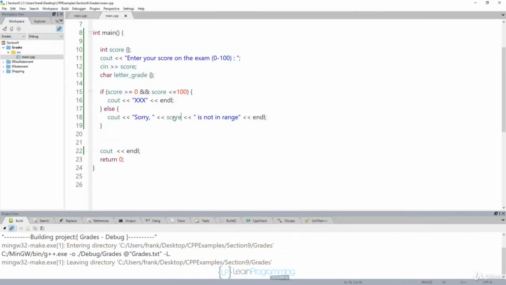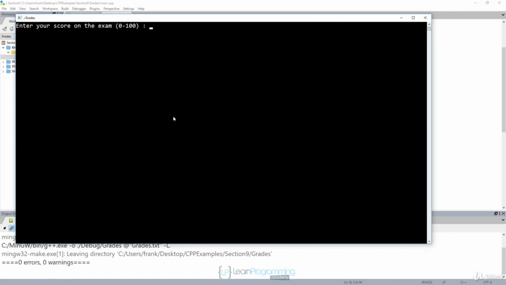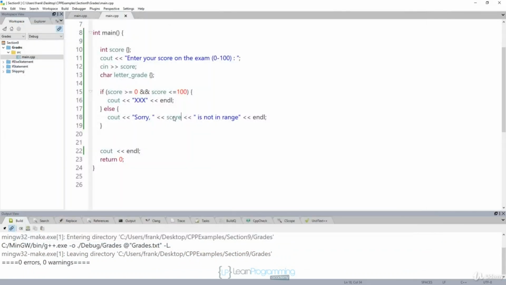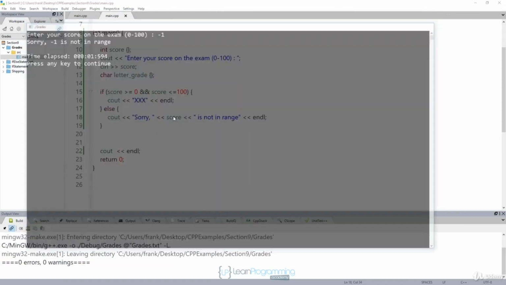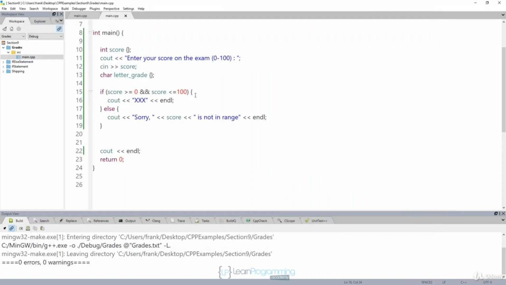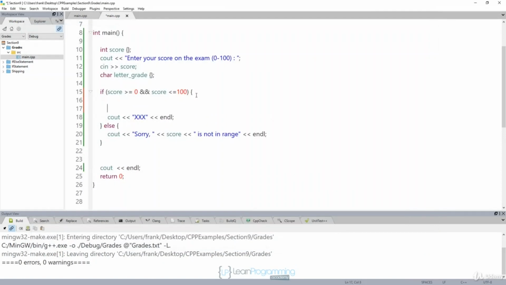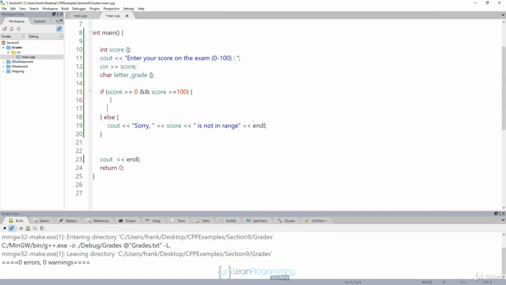And let's run it one more time, and let's type in 120. Sorry, 120 is not in range. And let's try something like -1. Sorry, -1 is not in range. Cool. So our logic seems to be right. Now what we need to do is write the logic in this piece right here that's actually calculating their grade.